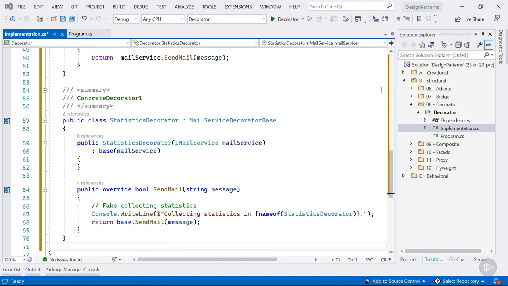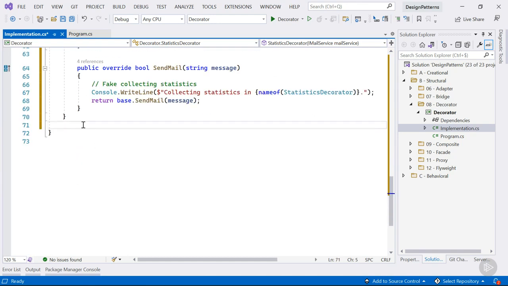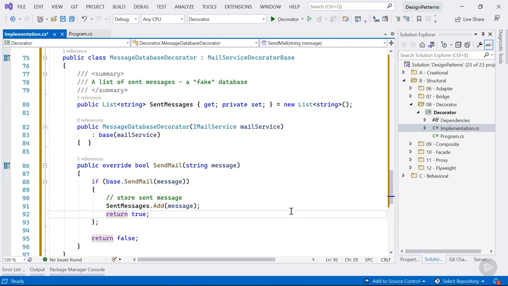On to our second concrete decorator. Our message database decorator. Likewise, it implements the mail service decorator base. It stores a list of sent messages, acting as a data store for messages sent through this decorator. In the sendMail method, we store the message if it's been successfully sent. And that's it for our pattern implementation.